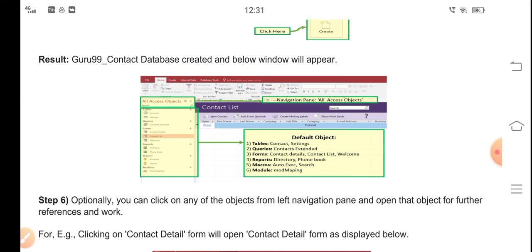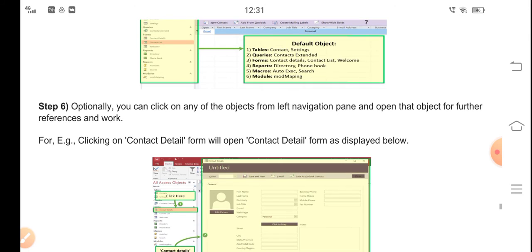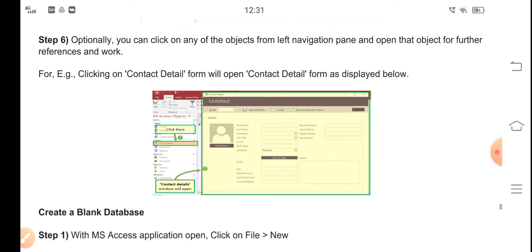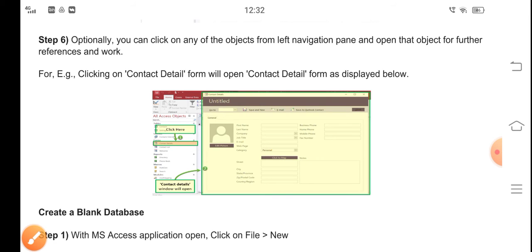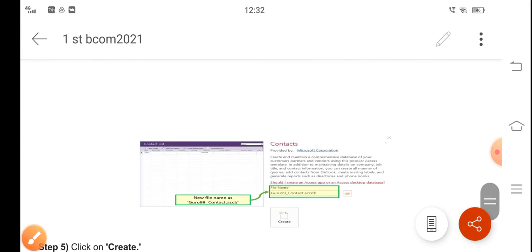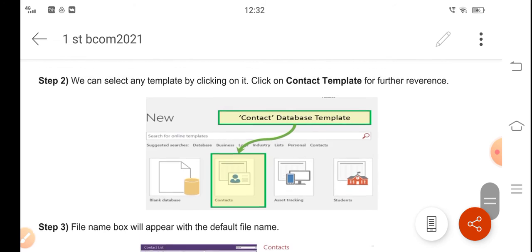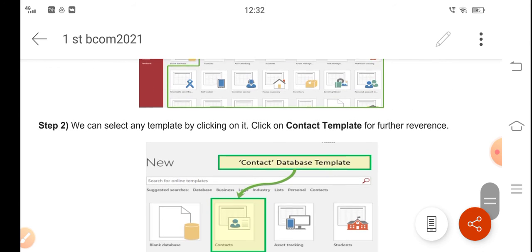Here in this way the window will appear, and after that optionally you can click on any one of the objects and the contact details. This is a predefined MS Access database template. We have different templates. In this example we have chosen the contact database or contact template.